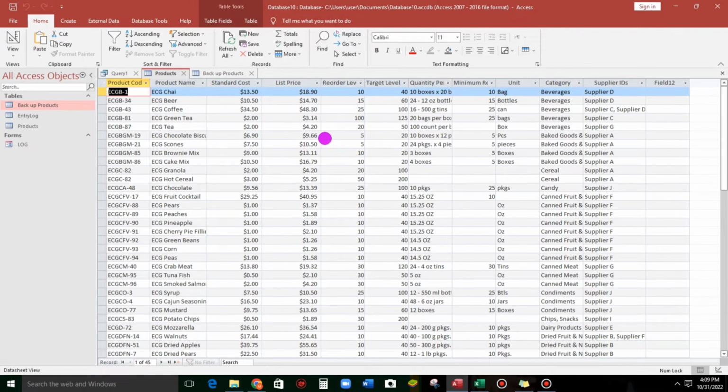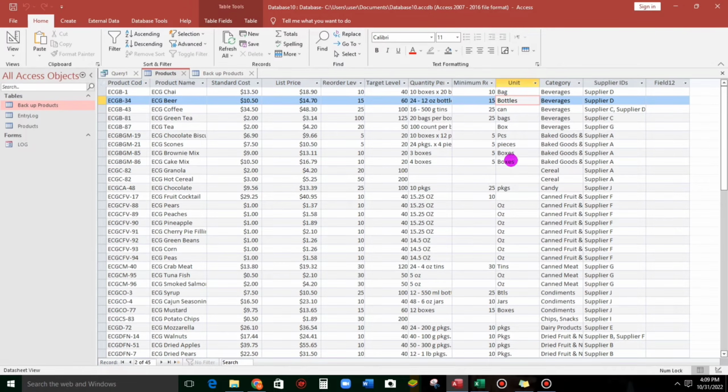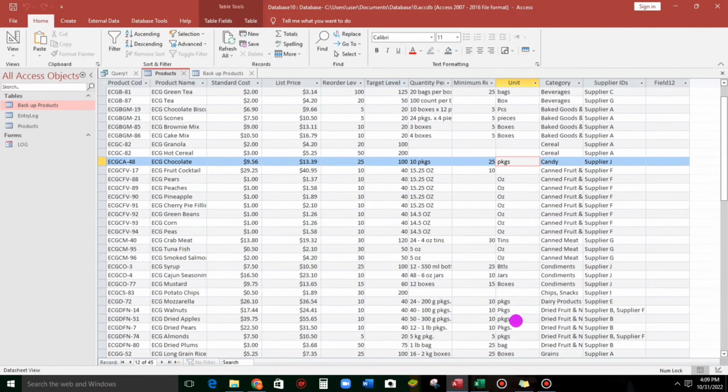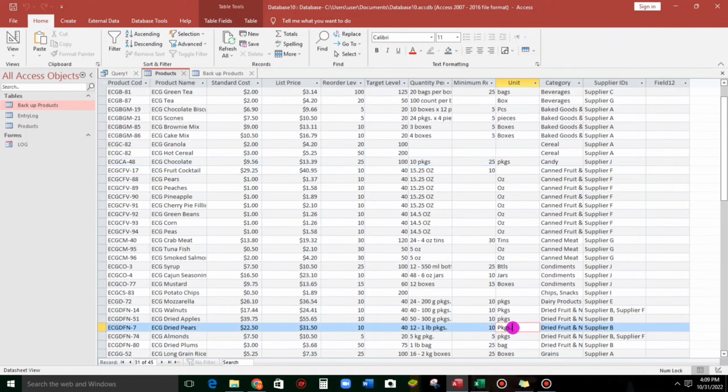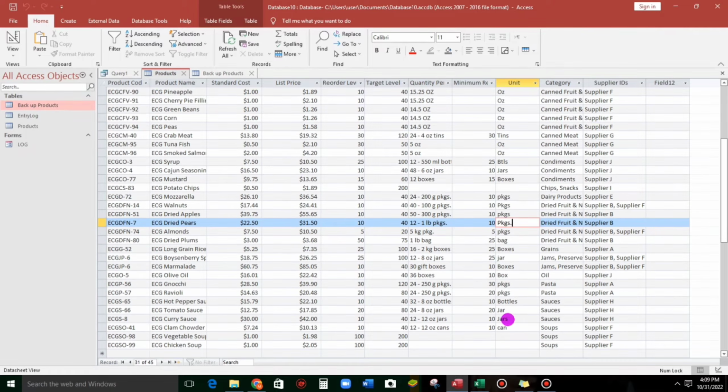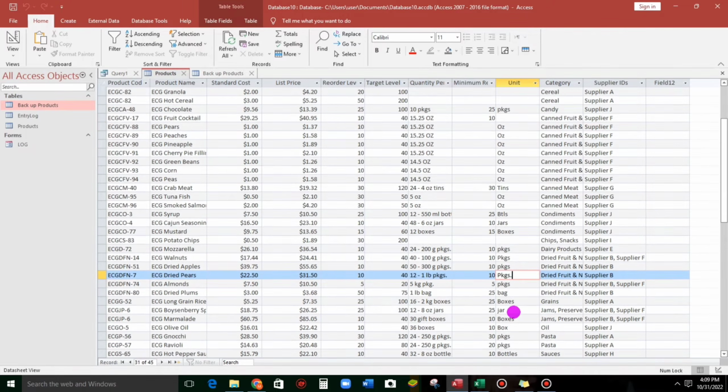Another sample, guys. As you can see, the unit is box, boxes, it's not uniform. And also the packages, there's a period, and the rest has no period. We can change it also.